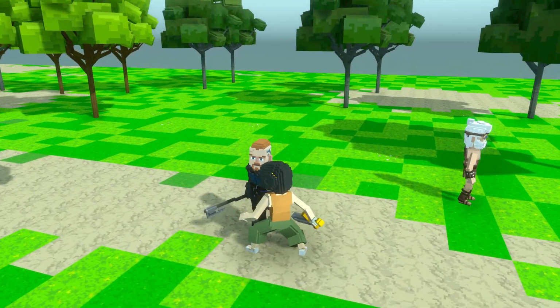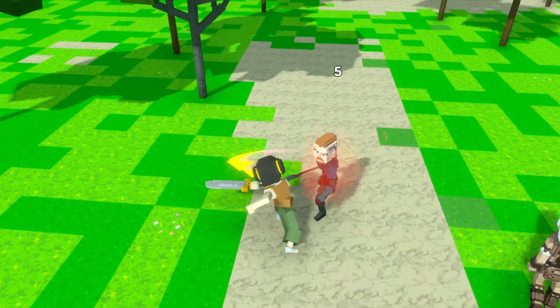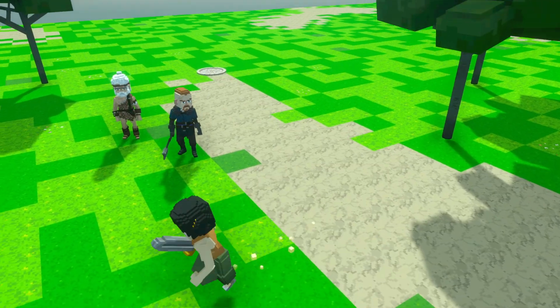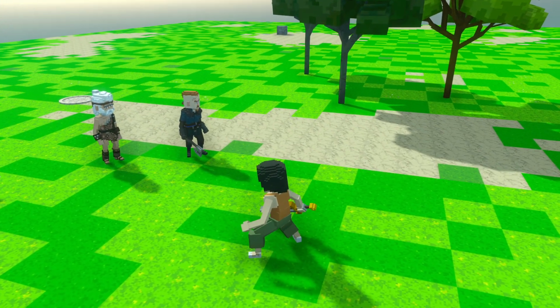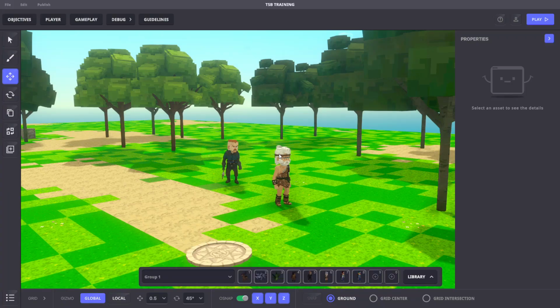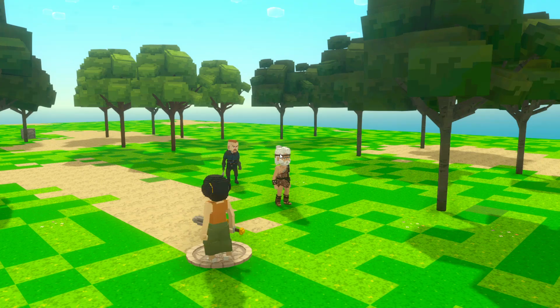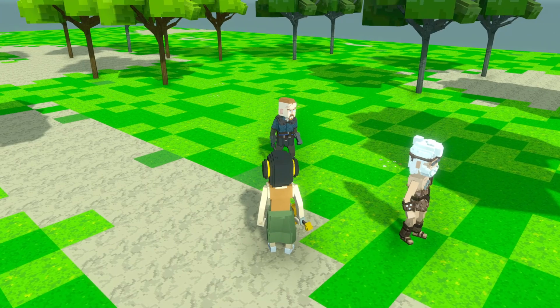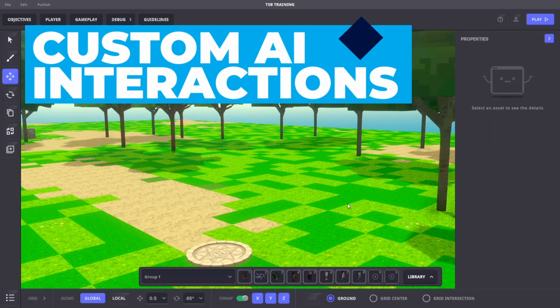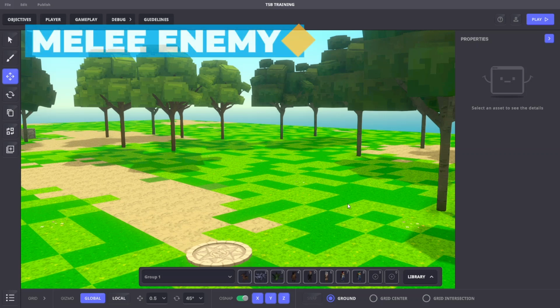The soldier will ignore us until we attack it, upon which it will apply the hostile tag to the avatar for the rest of the game. If we exit play mode and then re-enter later, the game is reset, so the hostile tag will be cleared from your avatar. Lastly, let's look at some custom AI interactions. We'll do some melee enemy versus melee enemy.